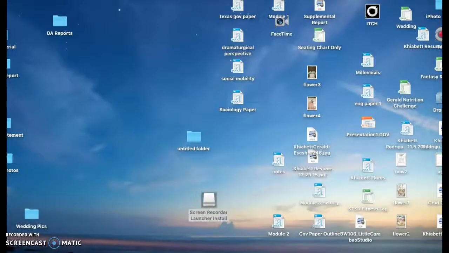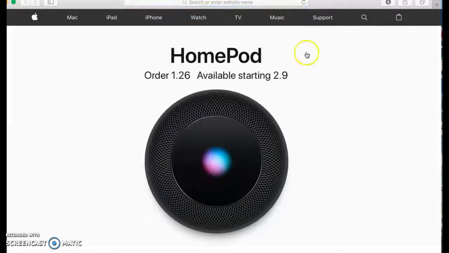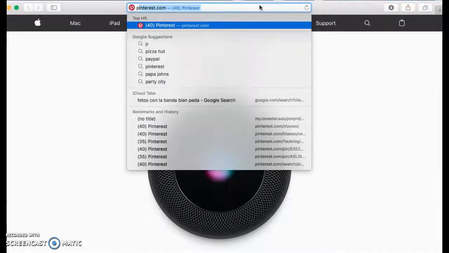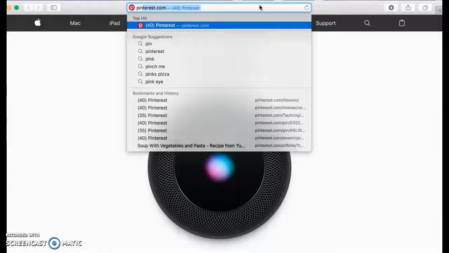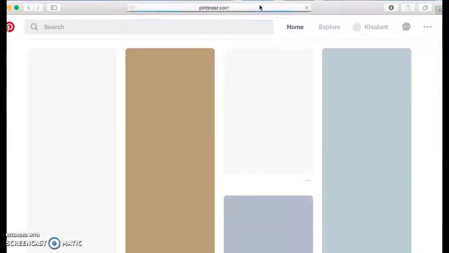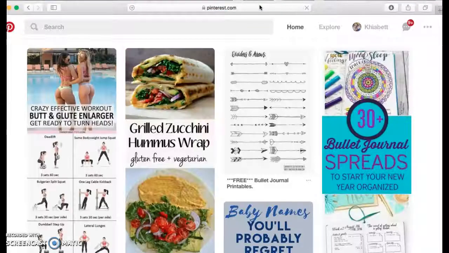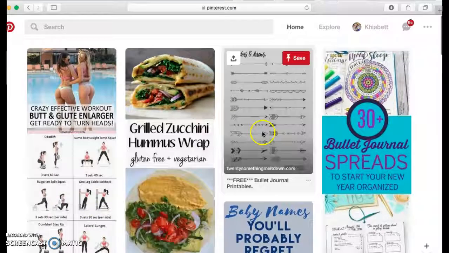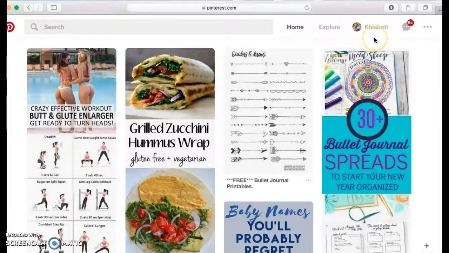So I would go here to my Safari and go to the search bar here and enter the Pinterest website. Mine already pops up, so I'm just going to click enter and it'll take me straight to it. Sorry, this exercise pops up, sorry about that. But here is my profile, I'm already logged in.